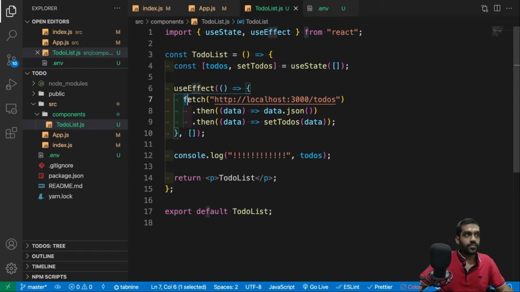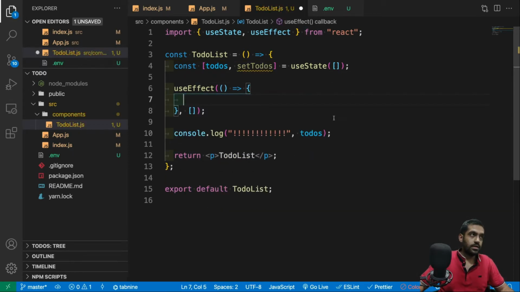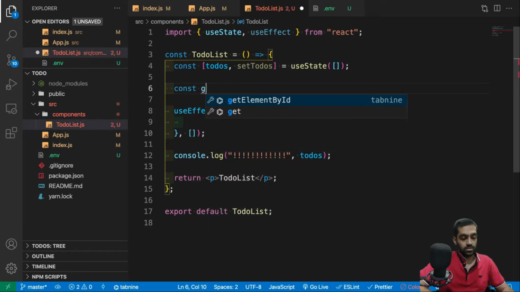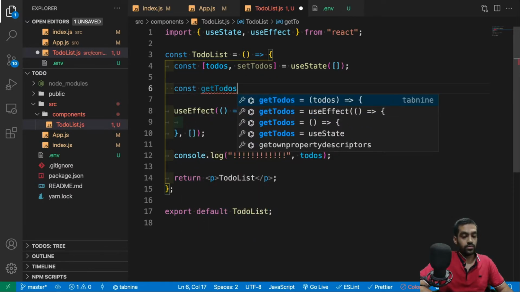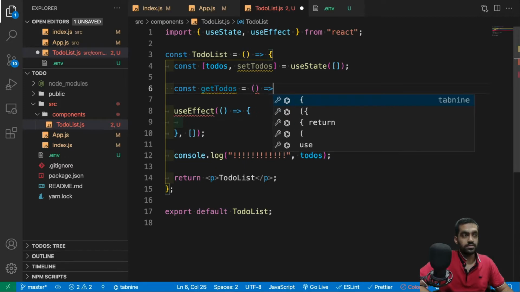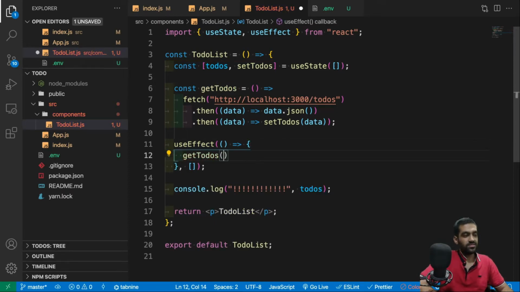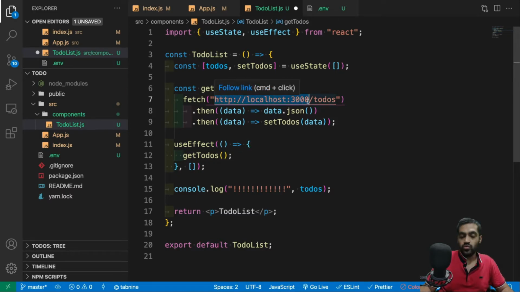So how about this? How about we cut this and paste it in some other function? Let's say const getTodos. Sounds better, I guess, right? Now we call getTodos here. This just keeps the program a little cleaner. Also, I forgot this. We cannot use this, right? We are supposed to use process.env.